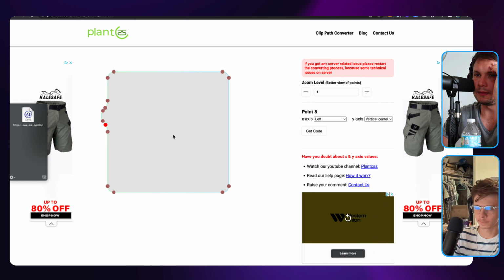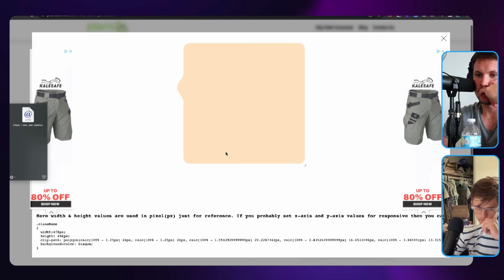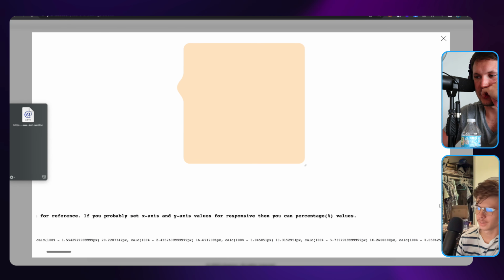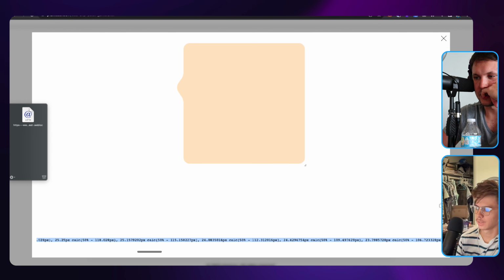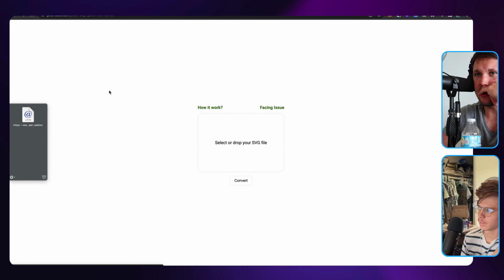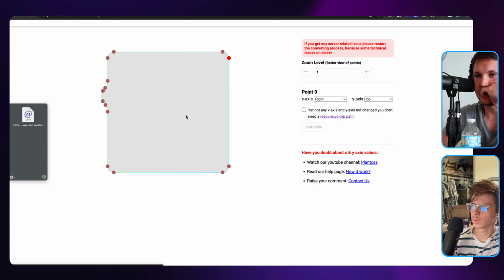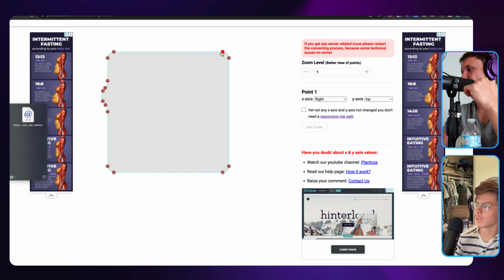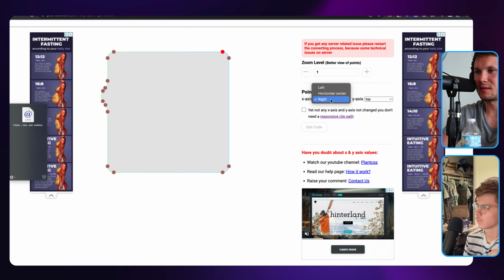Okay, now let's get the code here. There it is. There's a clip path. Nice. Oh god. How do I take all this stuff? How do I even copy this whole thing? Oh my goodness. I'm just going to copy it like this. Oh no! Did it? Oh no, no, it's good. It's saved. Shoot. The amount of precise values it takes. I know.